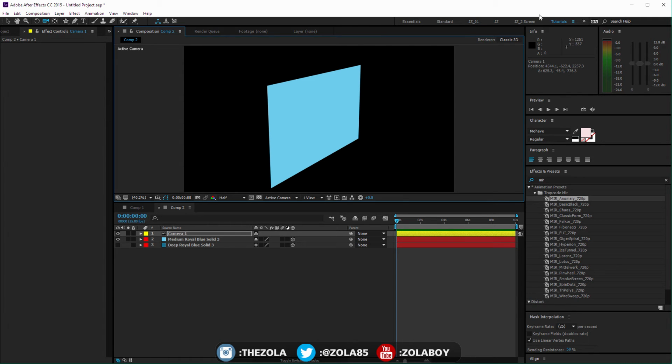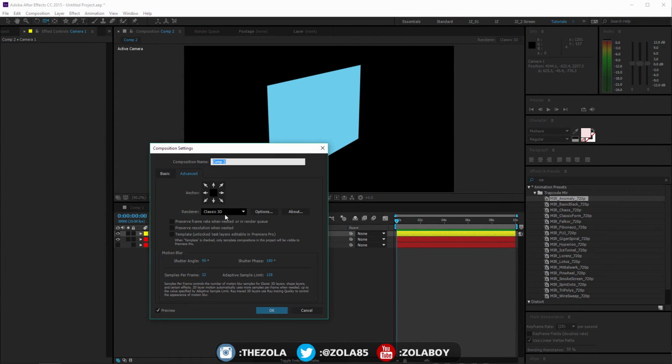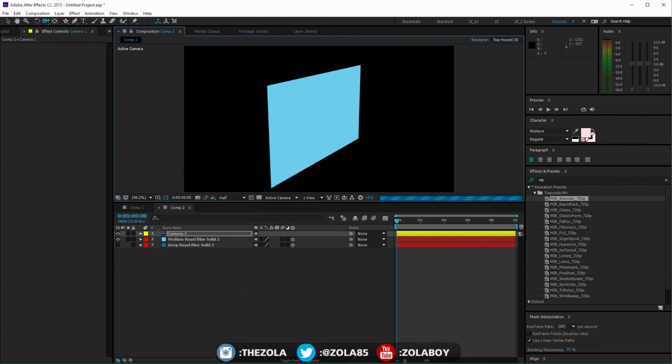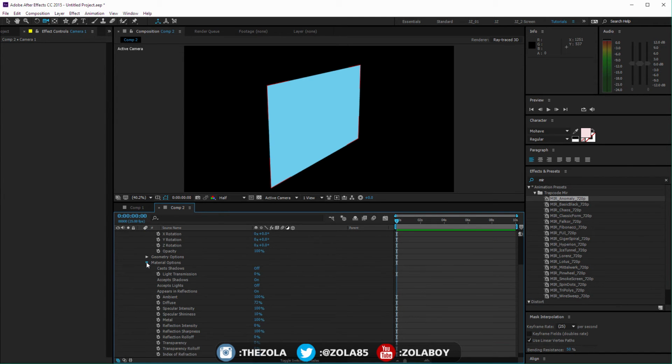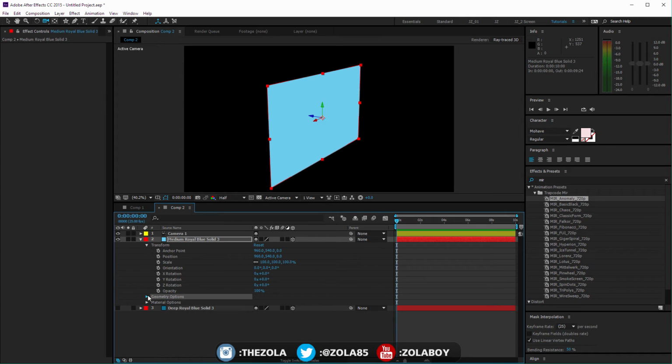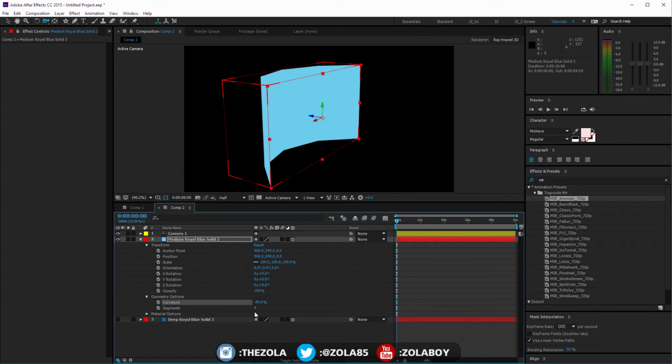However, if you change the renderer from classic to ray trace 3D, it does add the option to slightly, if we come to the geometry, and just be aware this is really slow. So we've seen the material options, but we now have geometry options, and this allows us to curve our layer, as you can see here. So if I change the segments up here, you'll see now I'm curving my layer.